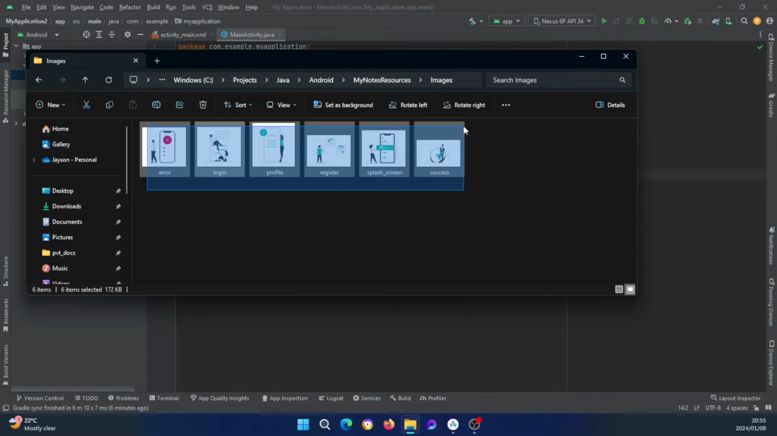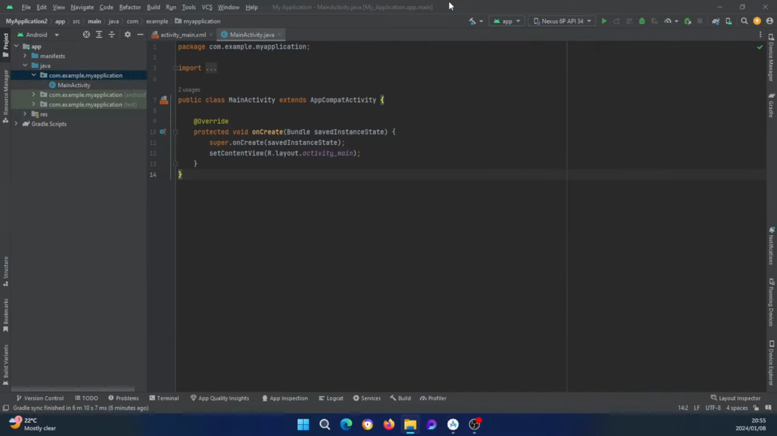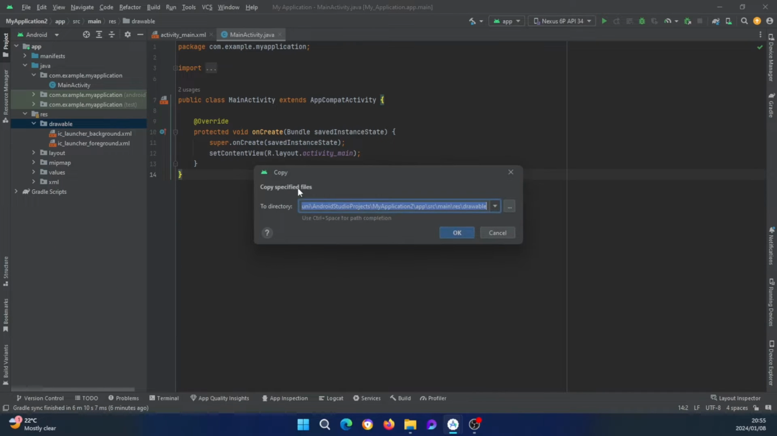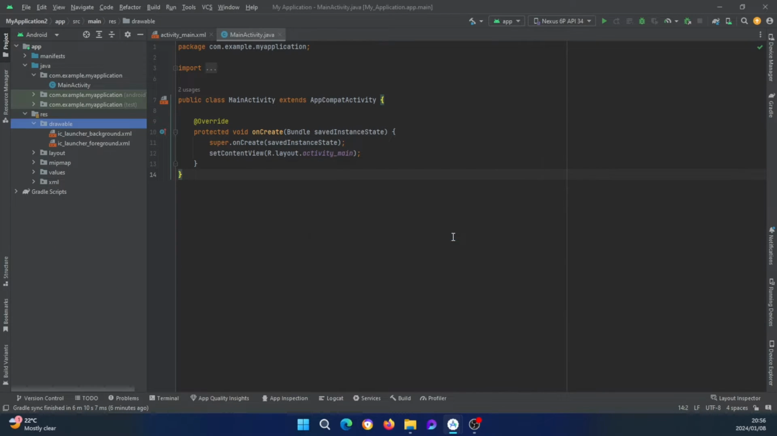I'm also going to copy this error one just in case I change my mind later on, but I don't think we'll need it. I'm going to copy all of the images just in case, and then I'm going to come within this folder here which says res, go to the drawable folder, and paste them in here. I'm just going to keep everything as the default, and then we should have our images saved here within our drawable folder.